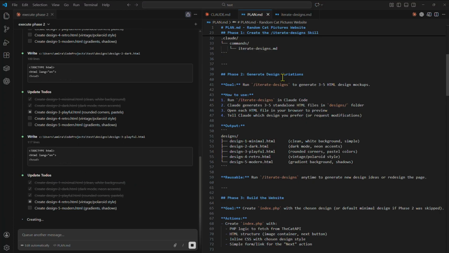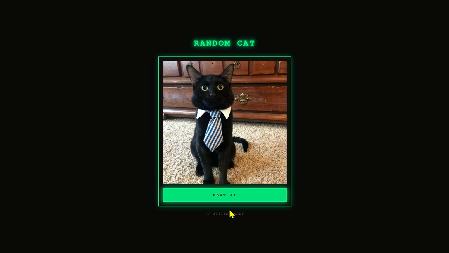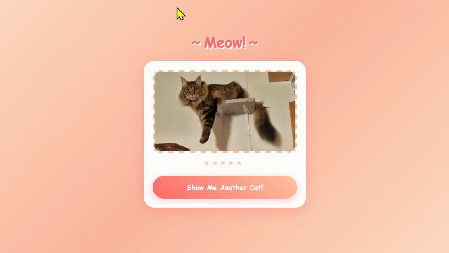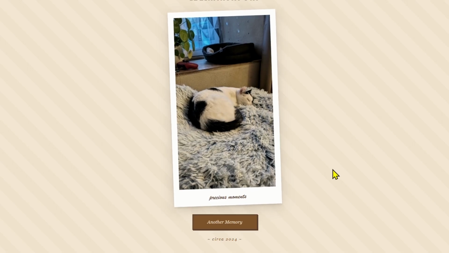The plan.md file contains the type of design we want in phase 2, which we will execute now. Good stuff. Let's check out the designs it has created. Okay, let's see what we got. Alright, we have a minimal one, which is simplistic, a matrix-looking one, a cute, playful one. Oh, I love this one. A modern one, sort of looks like the Instagram map in purple. And the last one, retro mode.